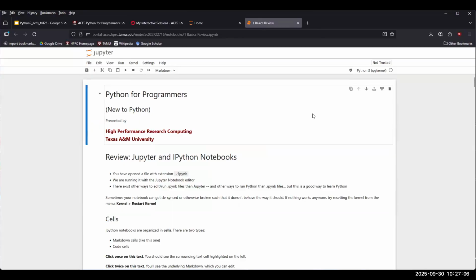So let's talk about what we're looking at first. You've opened a file with extension .ipynb, that stands for IPython Notebook or Interactive Python Notebook, and we are running in particular in the Jupyter Notebook editor. There exist other ways to run this type of file than Jupyter, and there exist other ways to run Python than IPython notebooks, but this happens to be a pretty good way to learn Python.